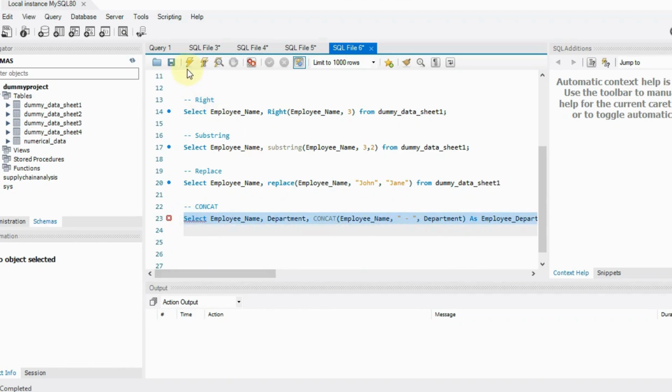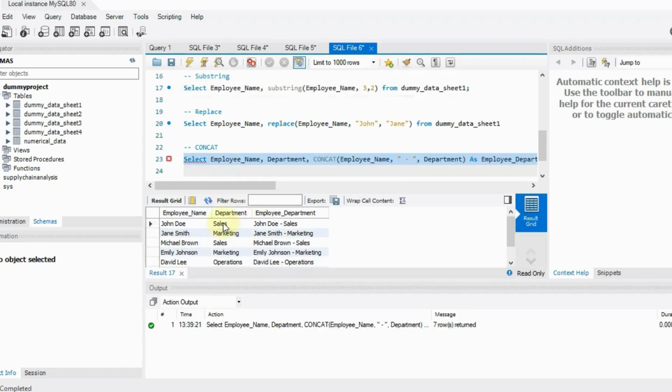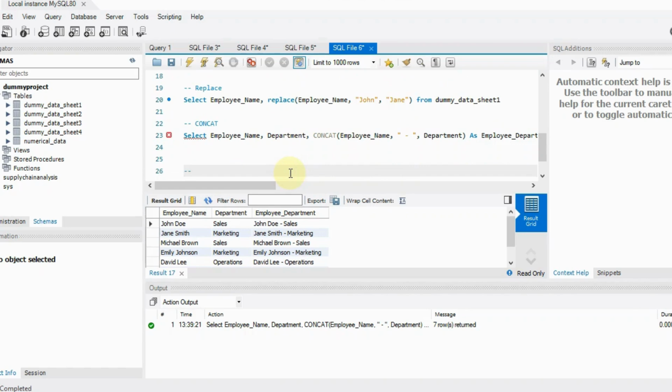You can see that we have another column which has concatenated both the employee name column and the department column.